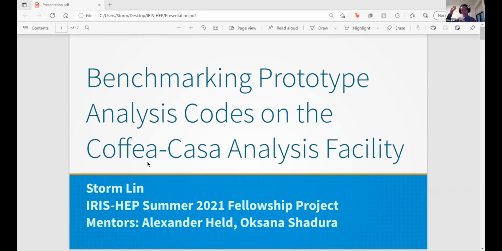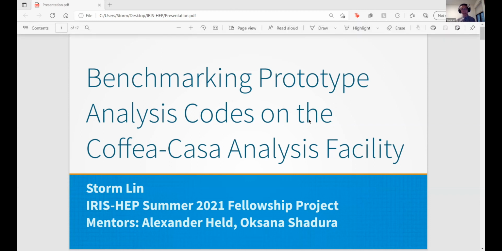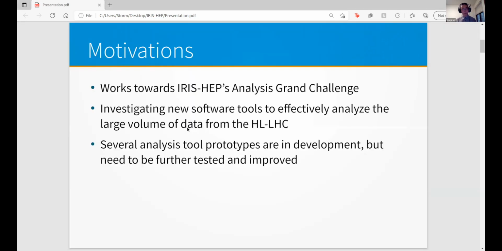All right. I'm Storm. This is my fellowship project presentation on benchmarking prototype analysis codes on the Coffea-Casa analysis facility. As Alex was saying, the motivations for this project are to build towards the IRIS-HEP Analysis Grand Challenge and to investigate these new software tools, analysis tool prototypes that are in development, to see what can be tested and improved in order to effectively analyze large volumes of data, such as that from the HL-LHC.